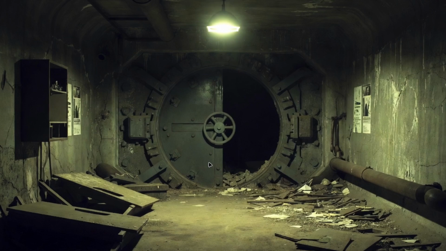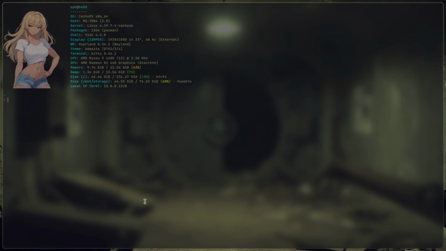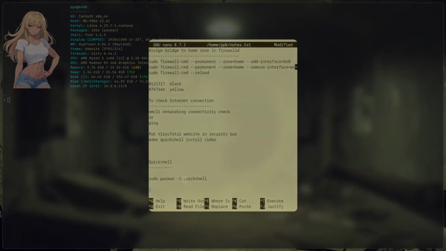Okay, so I'm just going to quickly show you how to install QuickShell and create a quick OSD, a QML OSD that slides out. Right, let's do it. Let's open a terminal and just check my notes quickly.